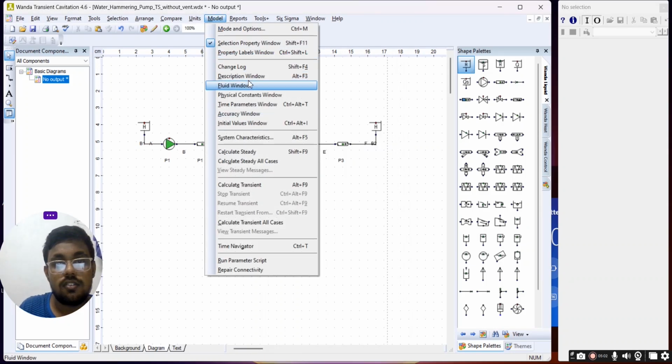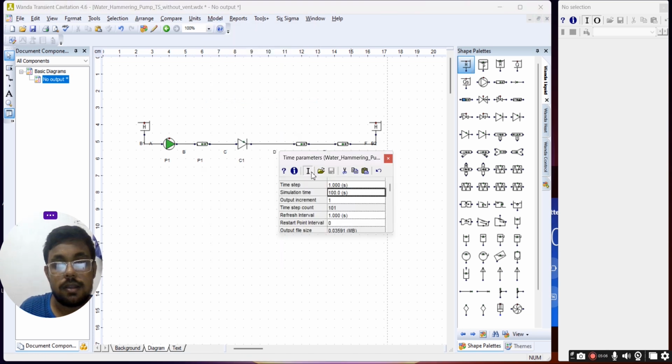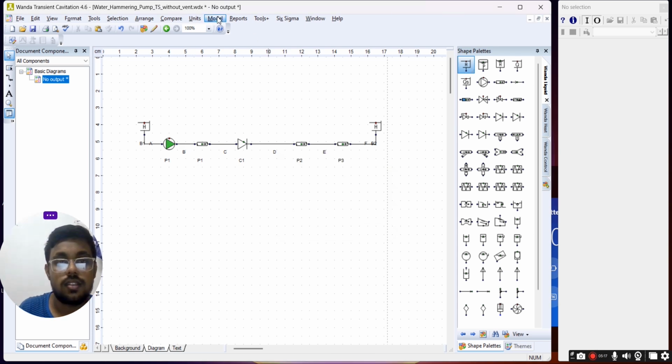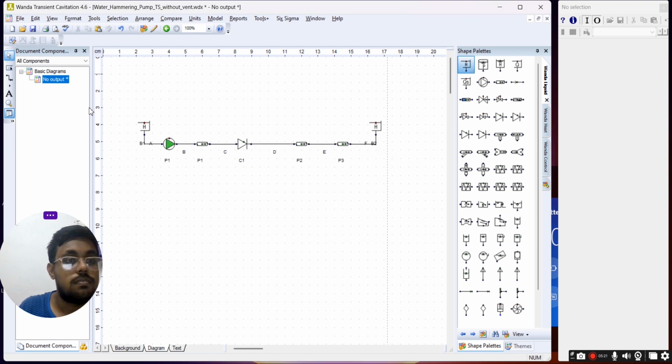Transient mode, fluid window is water, and the time parameters window has been changed. Let us define the step size as 0.1 seconds. The simulation time is 400 seconds. So the time parameters window has been updated.